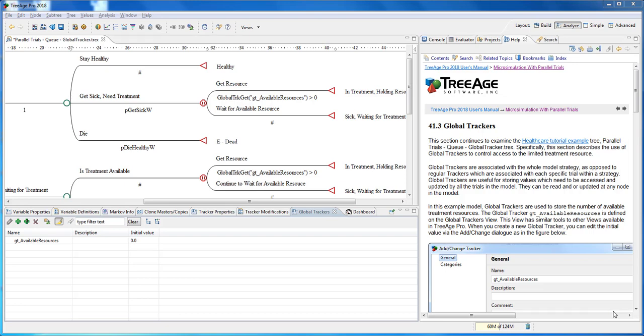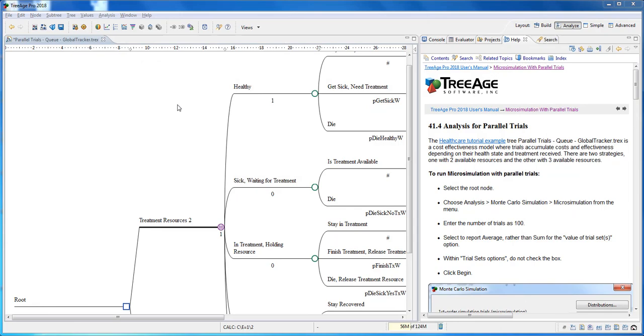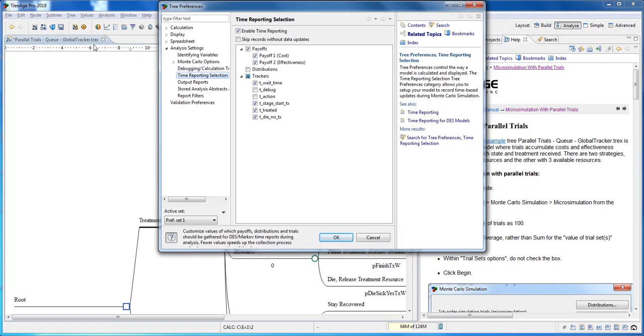In this example, we're using global trackers to count how many resources have been taken. So at the stop node here, we use logic which checks the global trackers to see how many treatment resources are taken or used. You can create new global trackers in the global trackers view down here. Before running the microsimulation, we'll note that enhanced time reporting is turned on via the tree preferences.